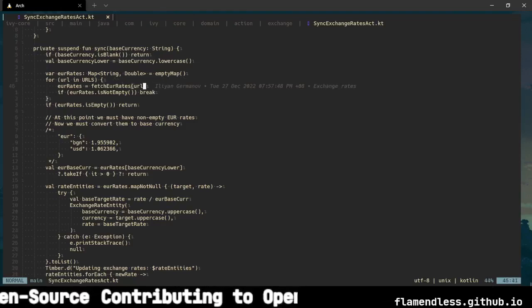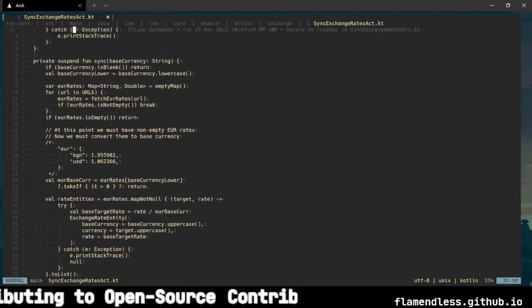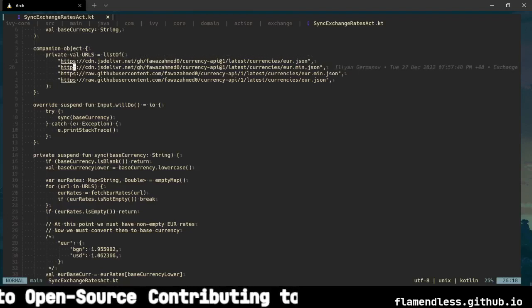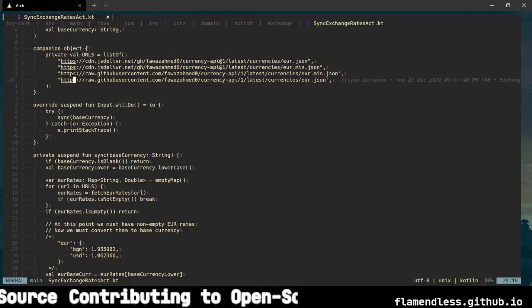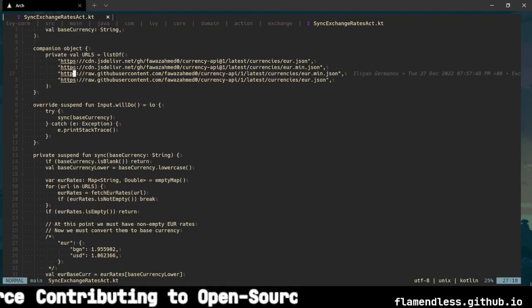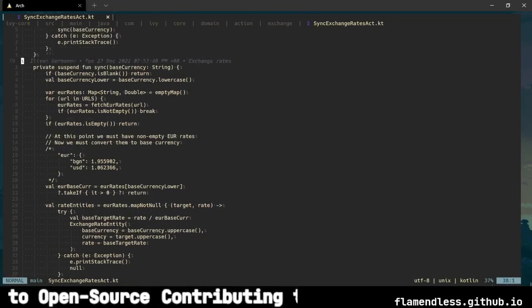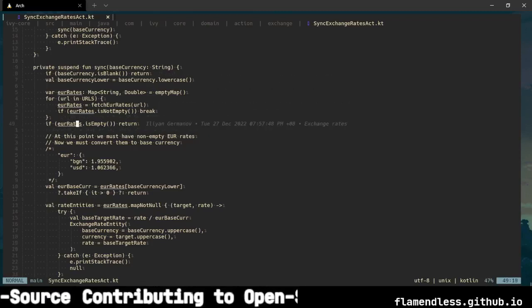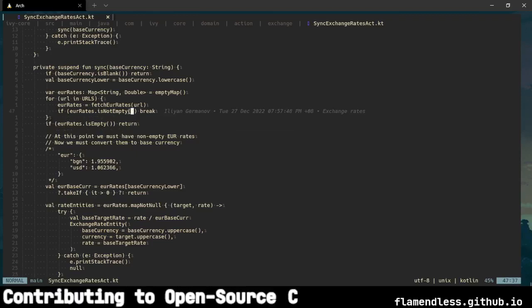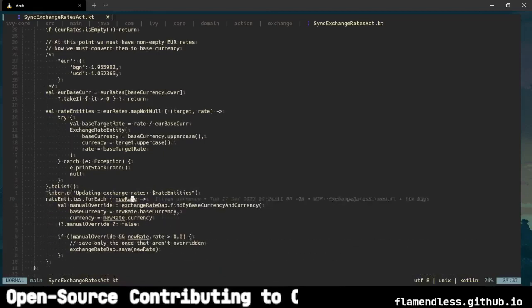Okay, so it fetches and then, if not empty, break. They have this list of URLs, and it will go one by one. If the first URL returns blank or no data at all, then it will proceed to the next one. So it's not requesting from all. Okay, so we have another check. If from all four URLs we got nothing, then we just skip this one.